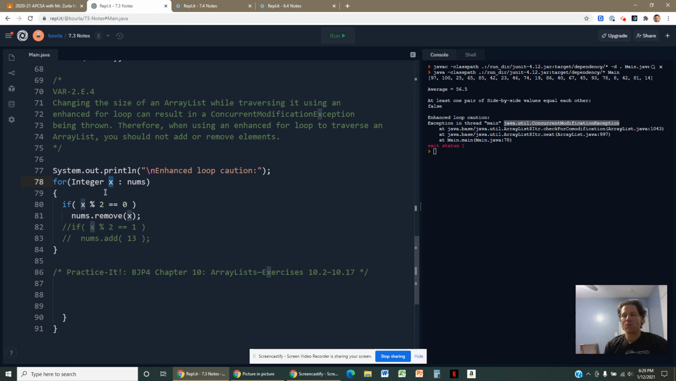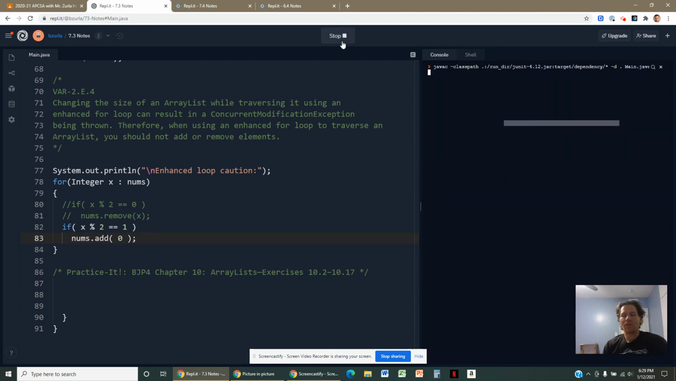So earlier when I was removing numbers, I was careful to not use an enhanced loop. You actually get a similar error if you try to add. So this time I'm saying if the number is odd, I want to add a 13 to the end of the list. Now this is risky because again, this is a case where I might create an infinite loop if I start adding odd numbers to the end of the list. So let's go ahead. Let's say that I didn't put an odd number. Let's say I put a 0. Then this shouldn't be an infinite loop case, but I might get this concurrent modification exception.